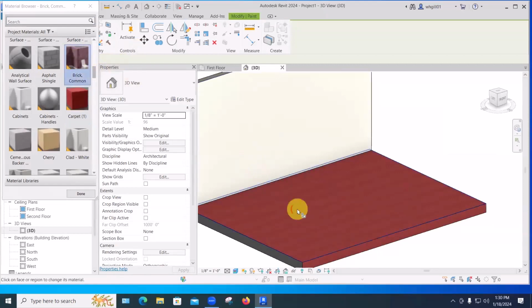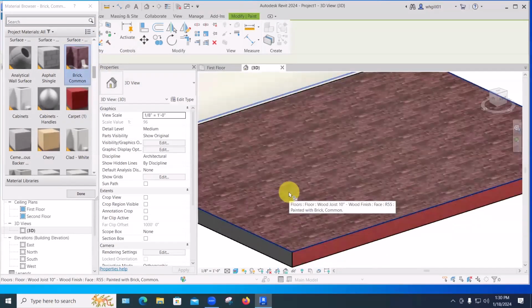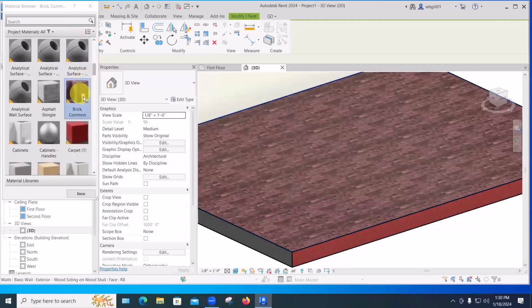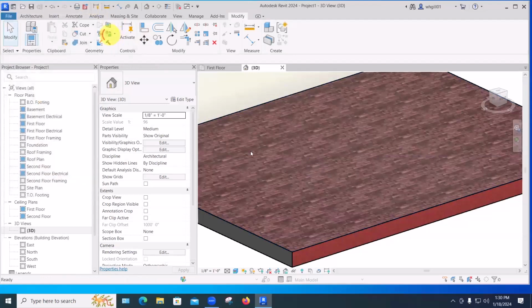Pick brick, go there. There are no layers of paint in Revit. It's not like if we get rid of that, we're back at the carpet. If we get rid of that, we're back at the wood that we started with. So I'm going to leave that as brick and then remove the paint down here just so we don't get confused.